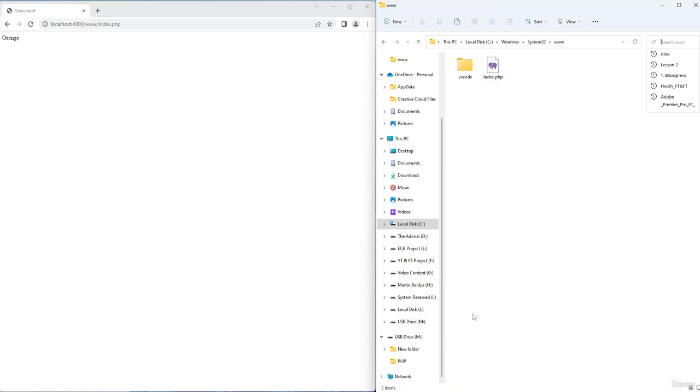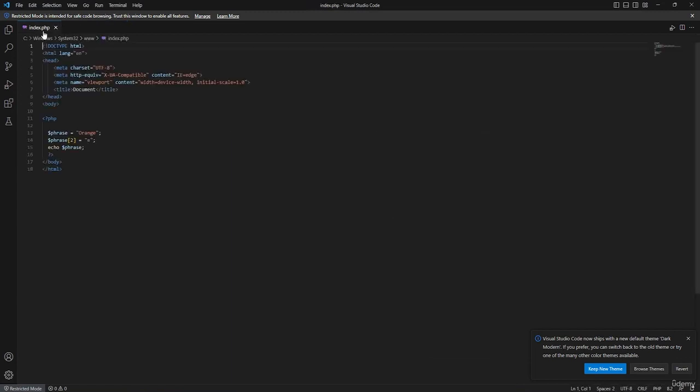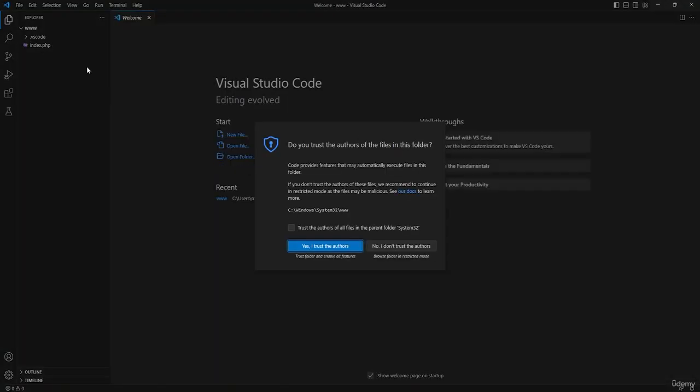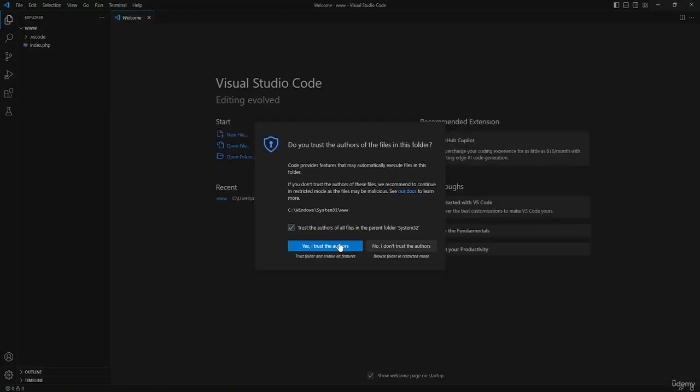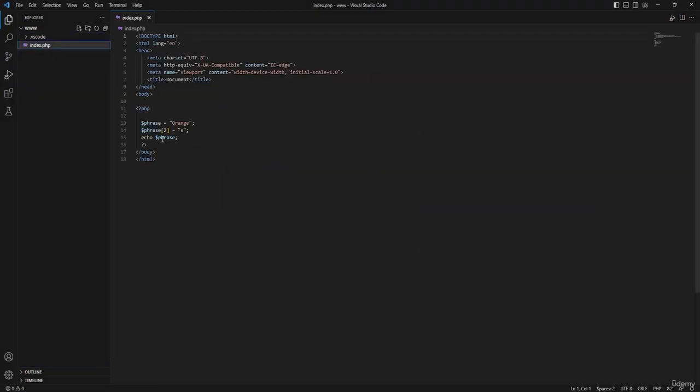So first I'm going to open up my Visual Studio Code, which you can see over here, which is index.php. Here I'm going to open up the folder, and after I open up the folder, you can see that it will show me "trust this author", and we're going to click on OK, and then you are going to start from over here. So first I'm going to remove this and start off from the beginning.